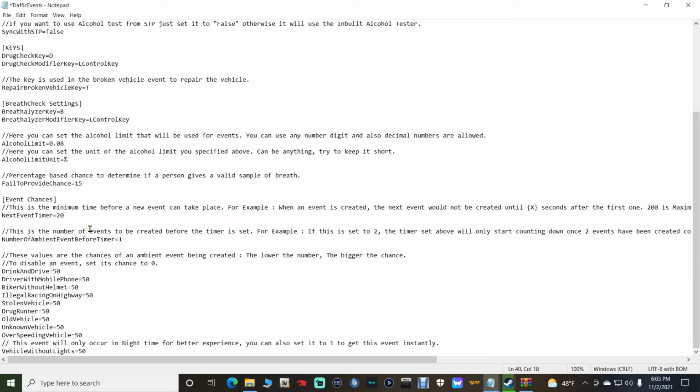Okay, now for me, I like those events to spawn constantly because I like for things to constantly be going on in my game. I would recommend setting this right here, next event timer equals whatever it says. I would recommend setting that to 20. It seems to be pretty perfect in my game like that.